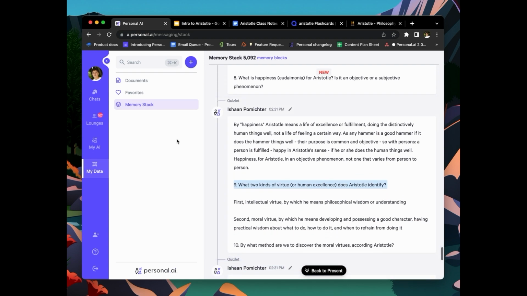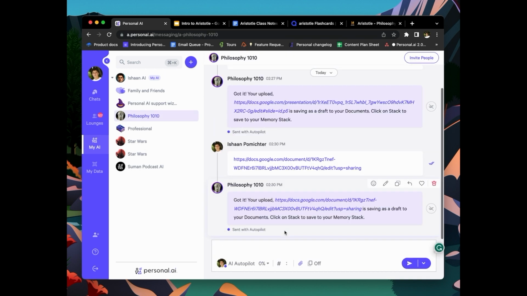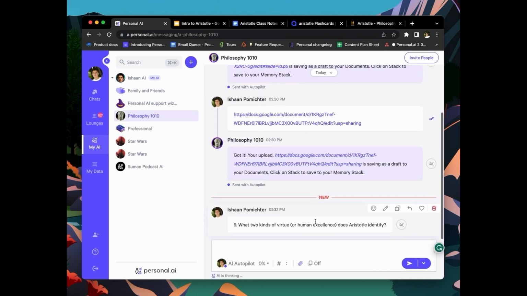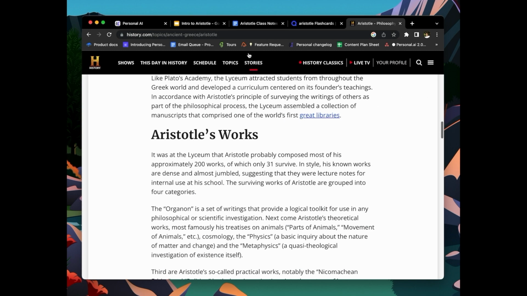So from here, here's like a question. We can try it out. What are two kinds of virtue that Aristotle identifies? And we can just simply ask. We can already see that the AI is learning. You can see the personal score is 66%. It's purple, which means that it's coming from my data.